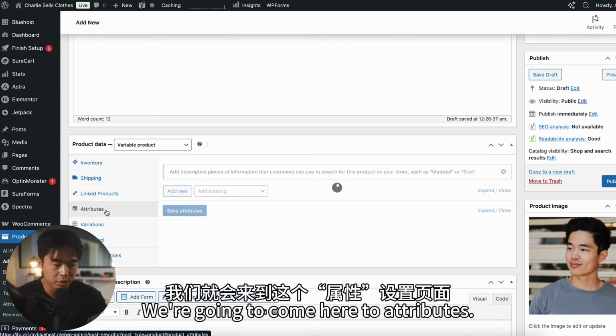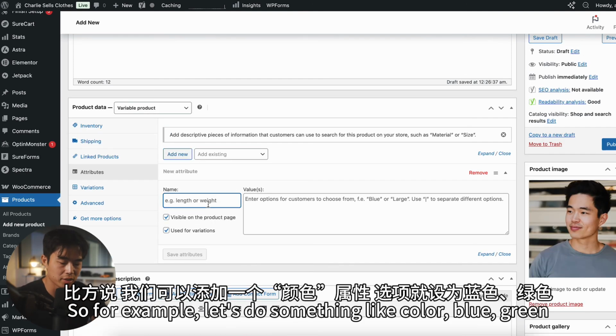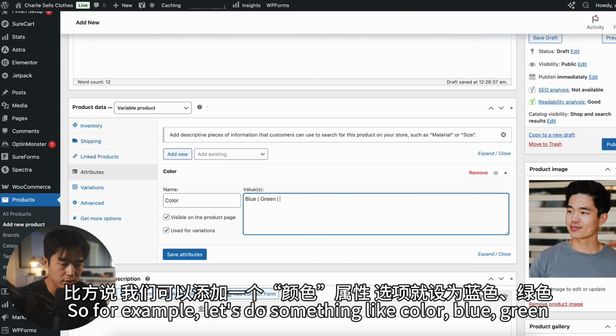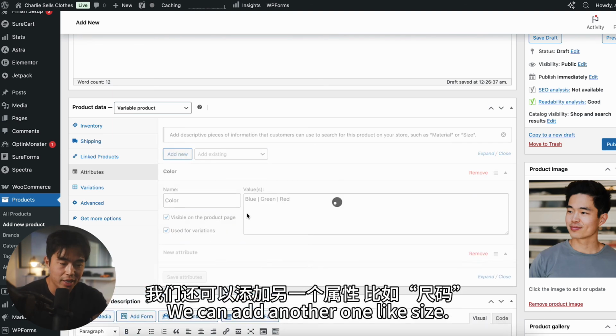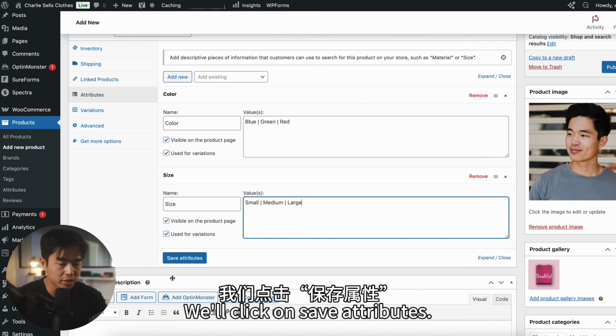We're going to come here to attributes, and what you're going to be able to do is put new attributes here. So for example, let's do something like color, blue, green, and let's say red. We can add another one like size. So small, medium, large. Again, just an example. We'll click on save attributes.